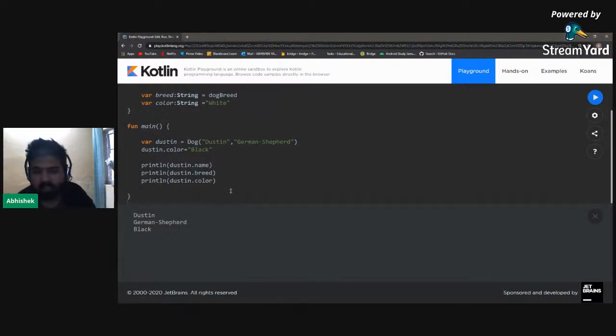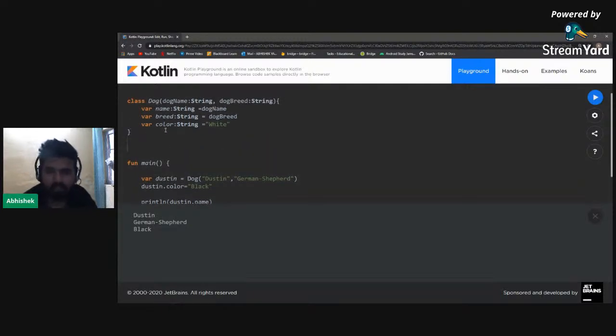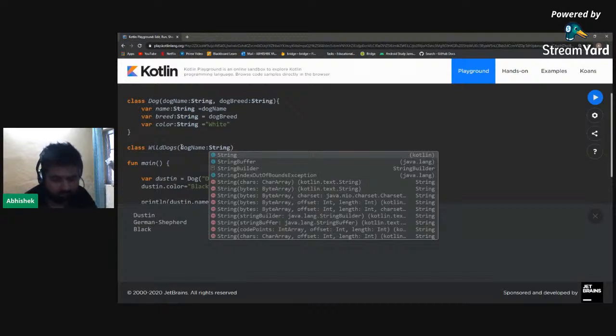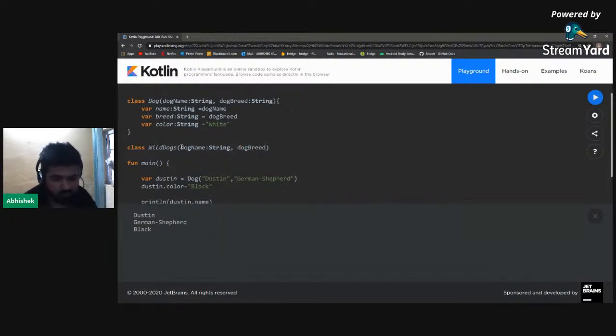The next is inheritance. Inheritance is when we already have a class and we want to use its properties, as well as add some new properties to it. So we are using a pre-existing class with a new class. Let's make a new class. Let the name be WildDogs, and its parameters will also be the same: dog name of type string, and dog breed of type string.